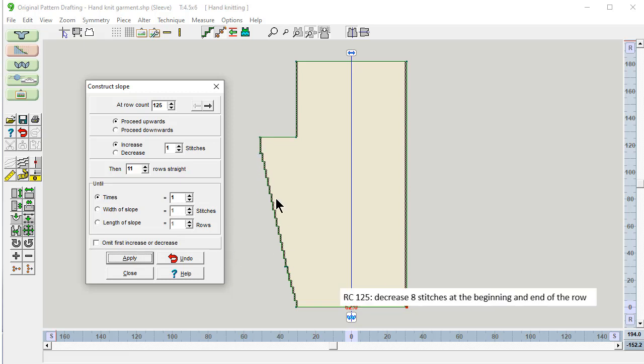Now we're going to start the armhole shaping. We're going to decrease. So let's change this. 8 stitches. We're going to knit 1 row and we're going to do it once. And here it's moving. Then we're going to decrease 1 stitch every row 3 times.